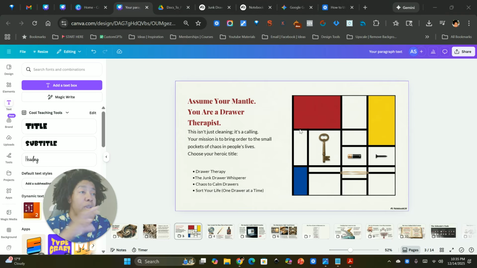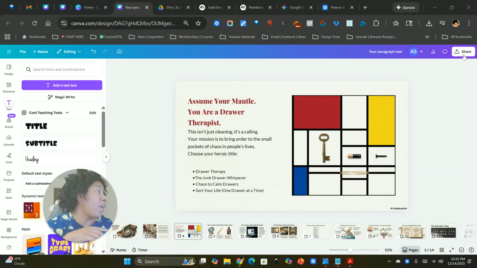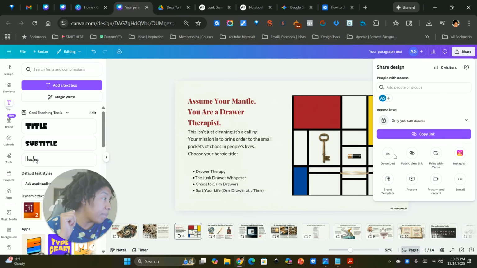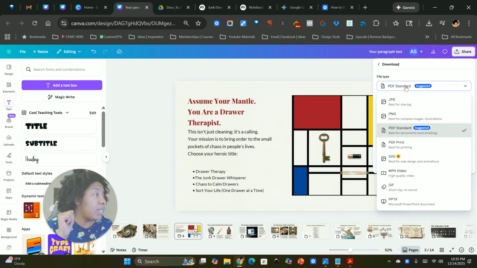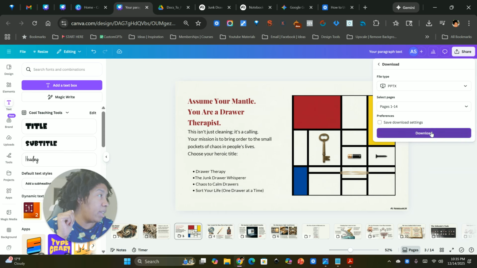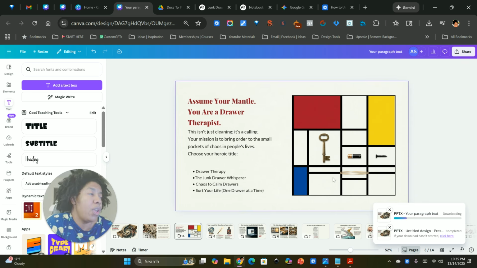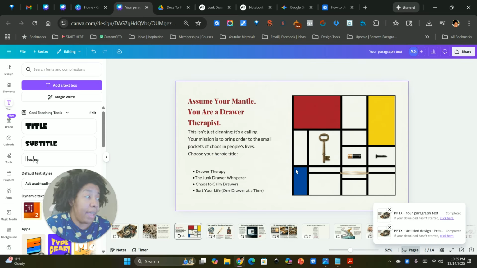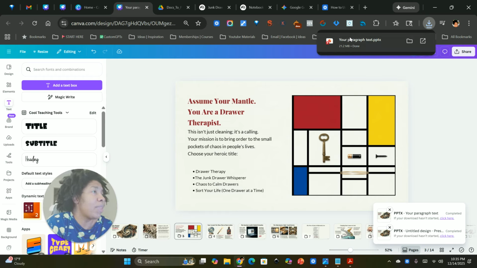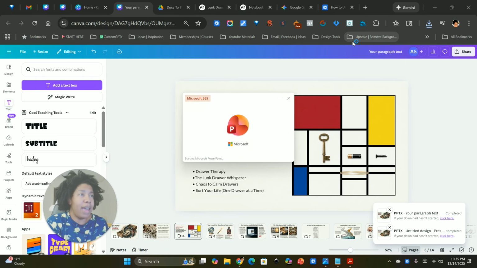At this point, you do have some options. Over here, once you've done what you need to do, you can go to share, then go to download, and up here where it says file type, you can do PPT and download. So that is going to download this actual file as a PowerPoint. Probably should have named that. My bad. Anyway, I have your paragraph text. It kind of did that.